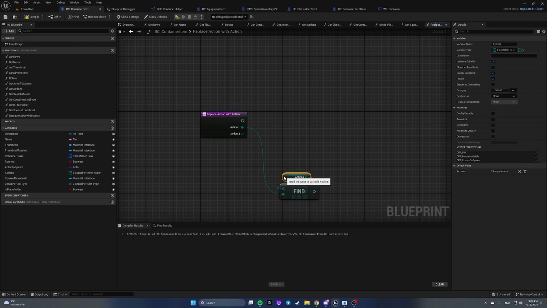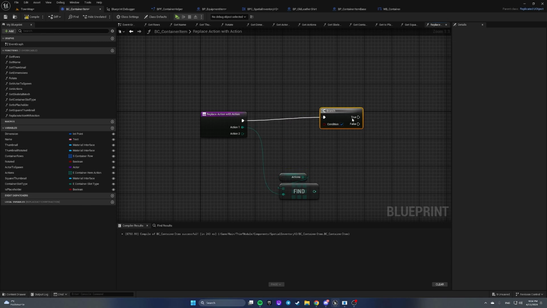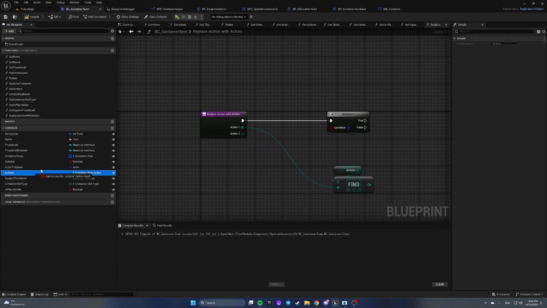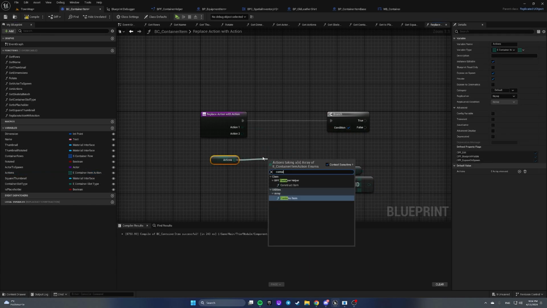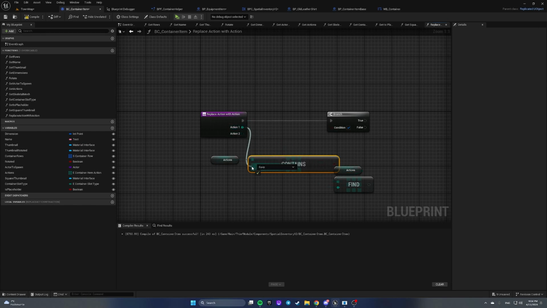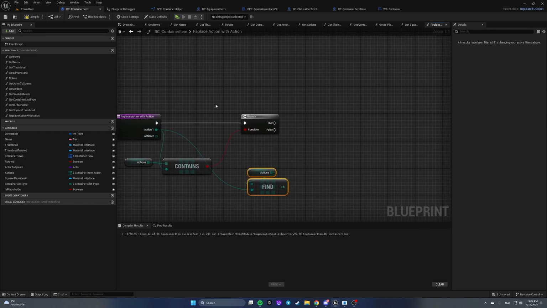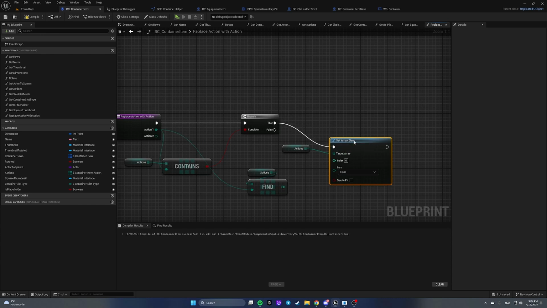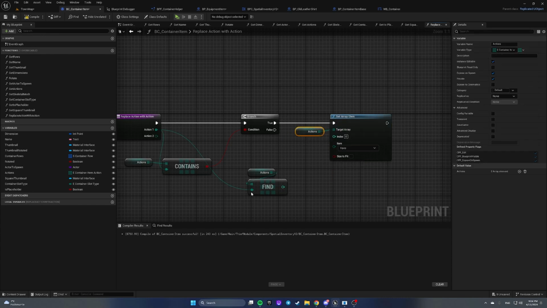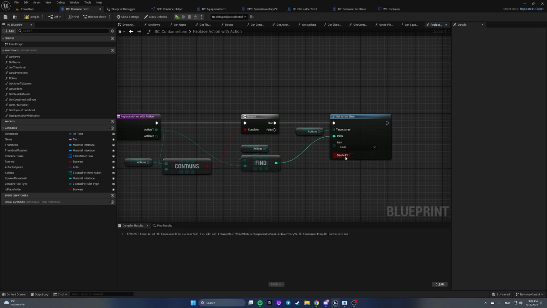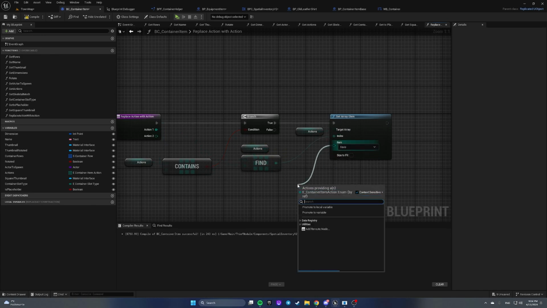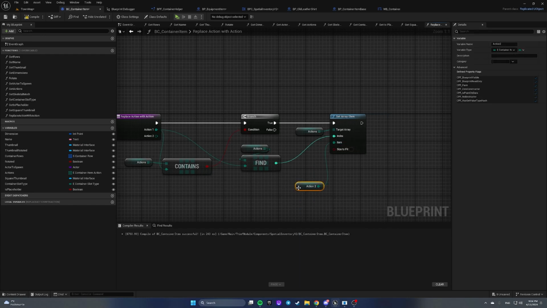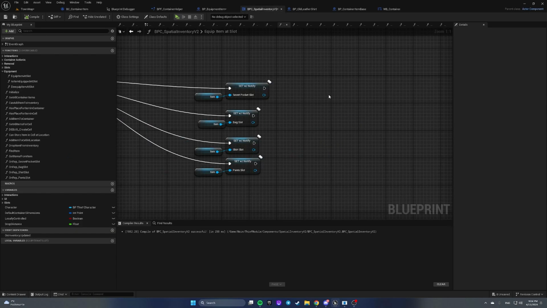Also we have to ensure that it contains this action. So first let's add a branch and check if an array of actions contains action 1. So if false, then we're doing nothing. If true, then we are getting these actions and set array and calling set array element, passing an index from result of find function and an item to set as action to save, compile.